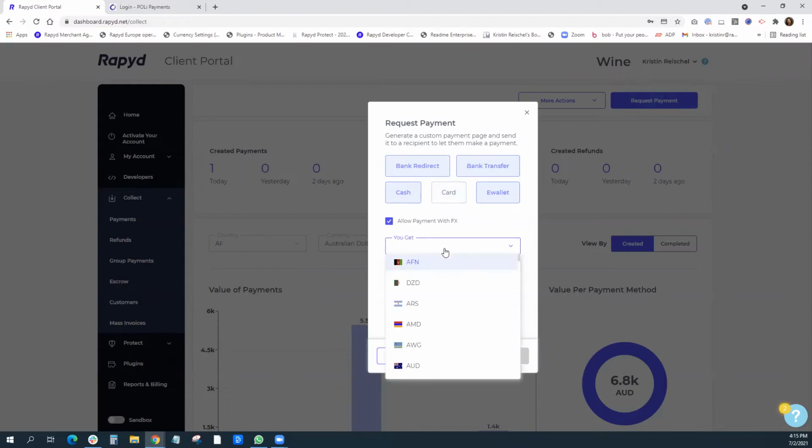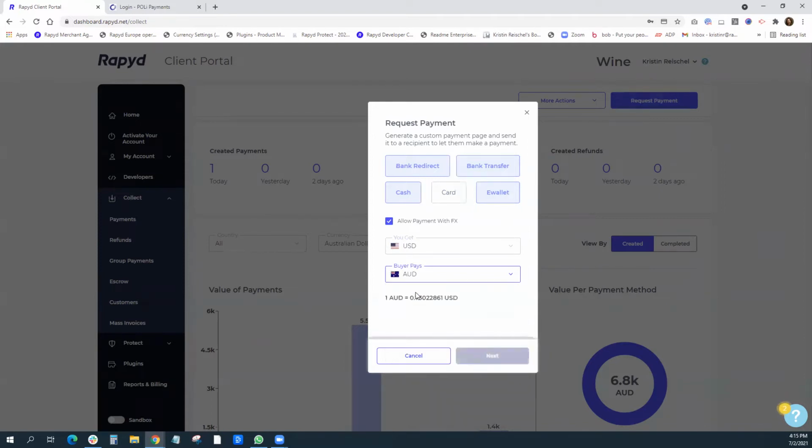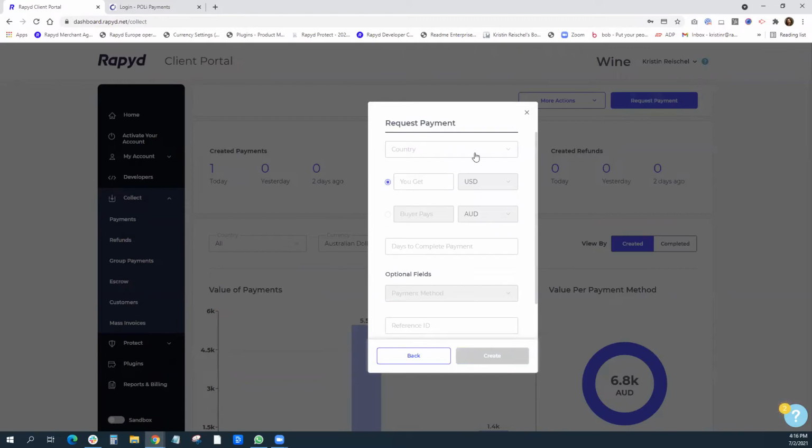So I am in the United States, so I would like my payment to arrive as US dollars. And I am going to collect a payment from my distributor in Australia. So you can see the FX amount right there. So again, Australia is the country that I'm requesting the payment from. I'm going to request $1,500. And you can see the FX is calculated right away.